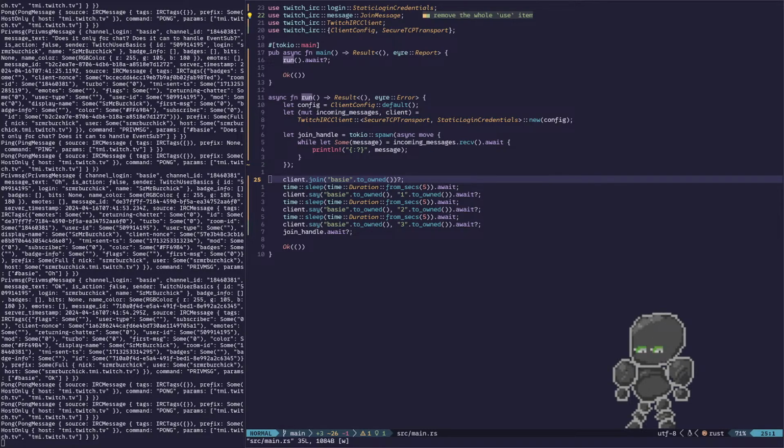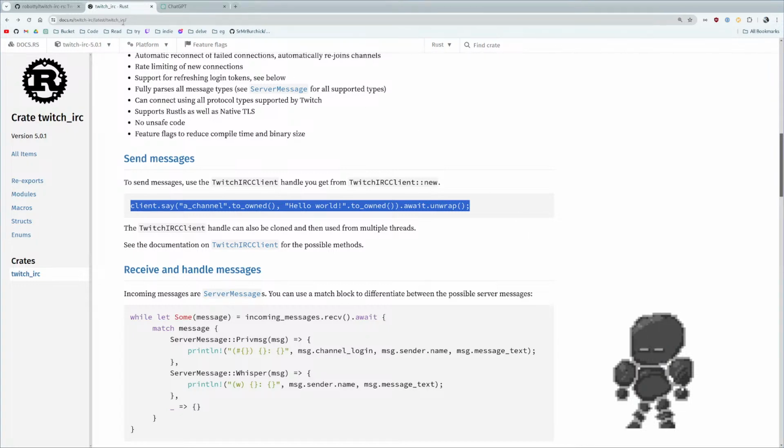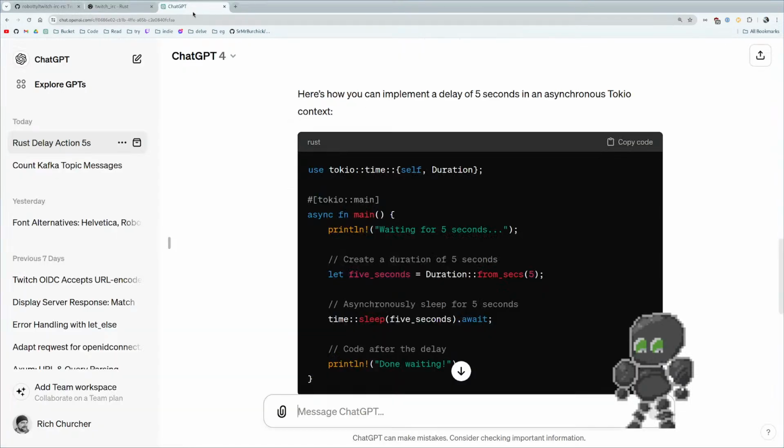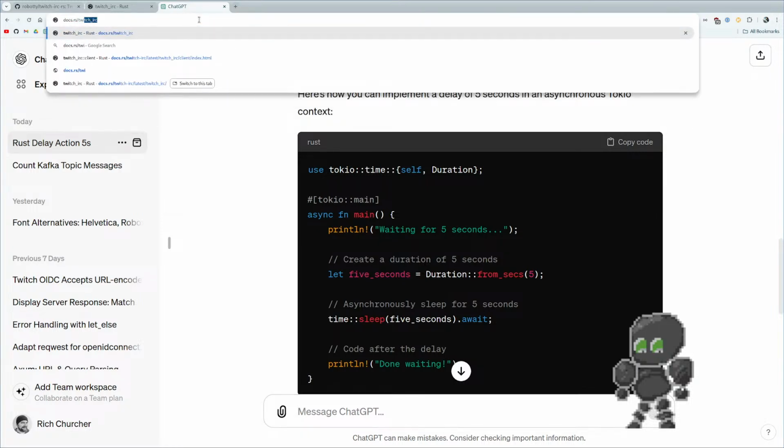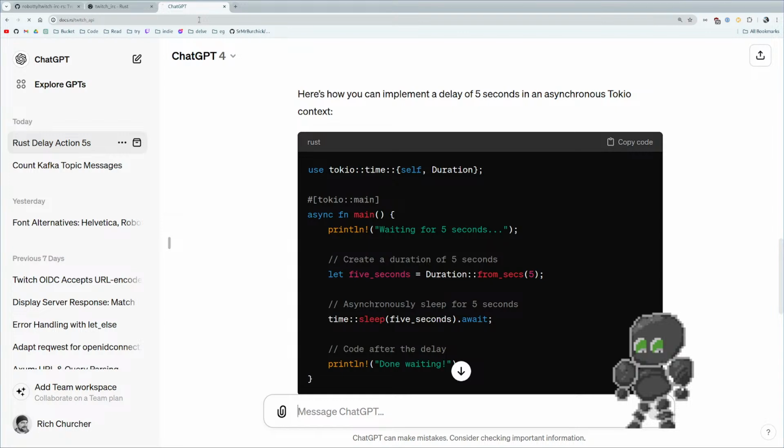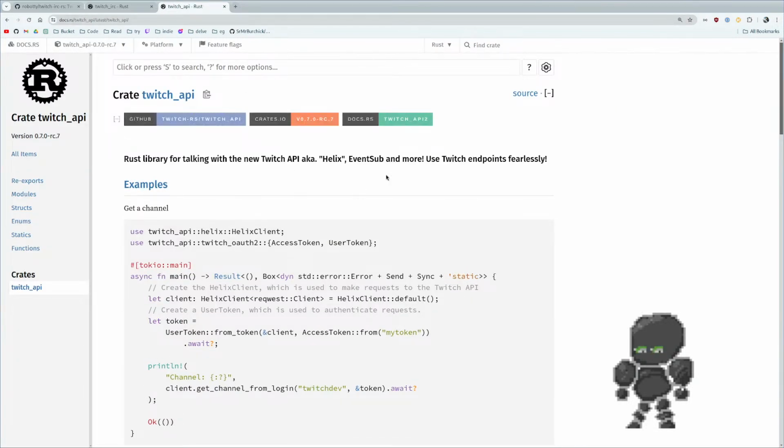Okay. So there's a few different pieces to the puzzle. So we've got twitch-irc, which is just the IRC portion of it, just the chat portion of it. But there's also a library called docs-rs Twitch API. The Twitch API does Helix and Event Sub. So I've also got that installed in another part of the application. I'm just trying to get all the pieces kind of working together.